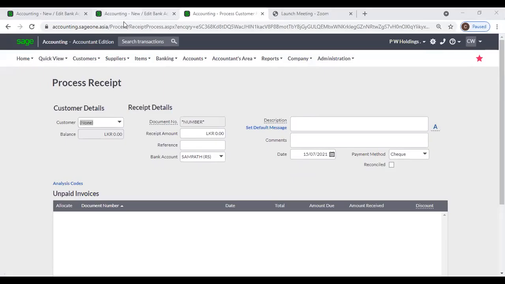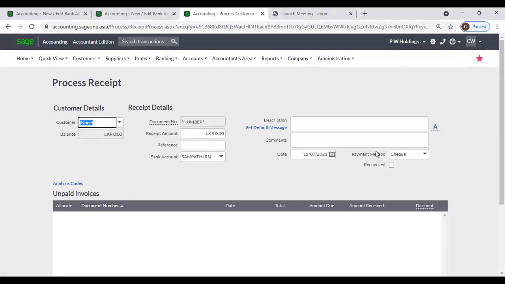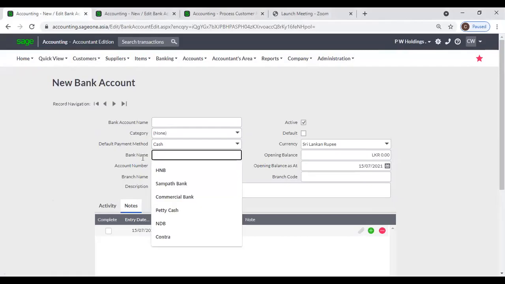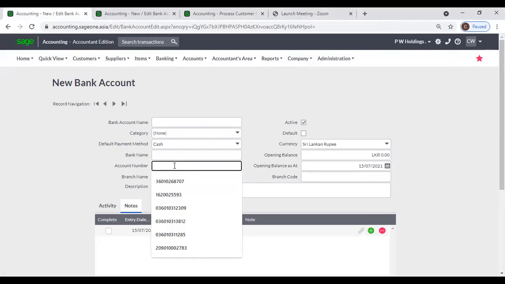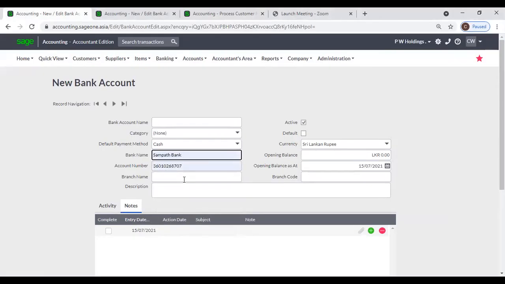If you enter or if you select any default payment method, when you are processing the transaction, that payment method will display as default payment method. Next, bank name. You can enter your bank name here, and you can enter your bank account number, and also you can enter branch name and branch code.